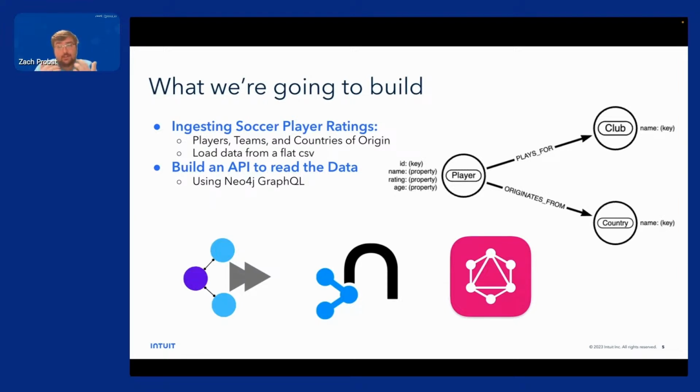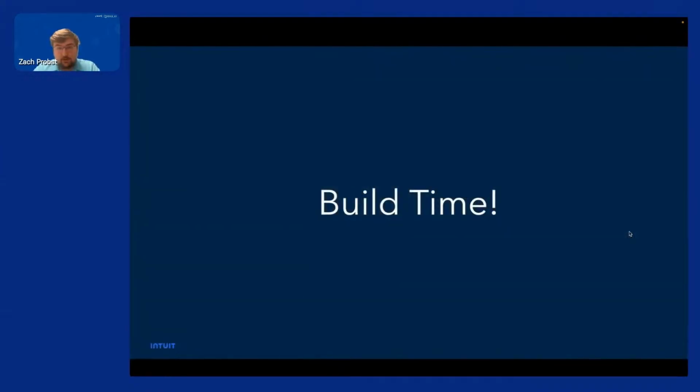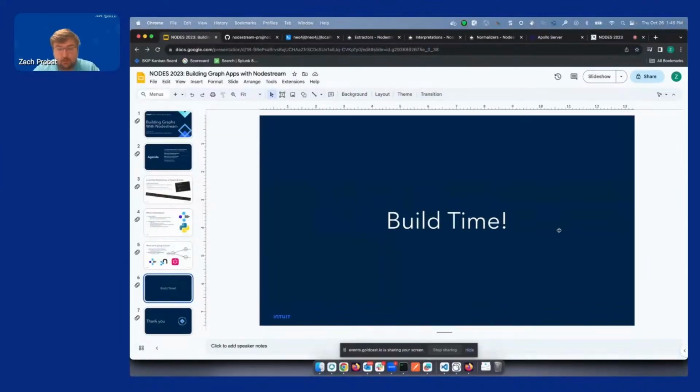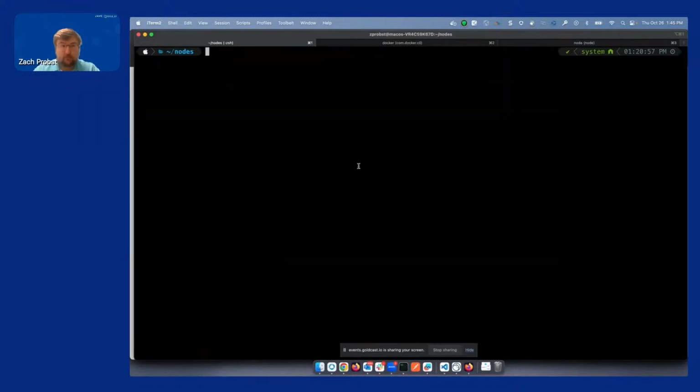And so we want to ingest data about players and teams and what countries people come from and stuff. We're going to pull that in from a CSV file in this case. And then hopefully we're going to build an API out of this data to access for our analysis. So let's go ahead and start building. I'm going to exit the slideshow and we're going to pop over to a terminal and start doing things.